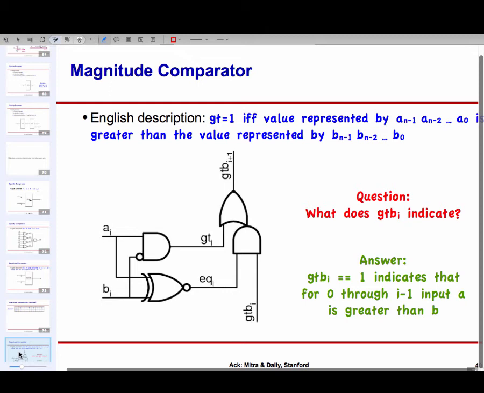Equal, we already saw. GTI would be high whenever AI is 1 and BI is 0. And therefore, we have this AND gate with an inverter at one of the inputs. So I have these 2 intermediate variables, AI equal to BI and AI greater than BI. Let's introduce this third variable, which we call GTBI.